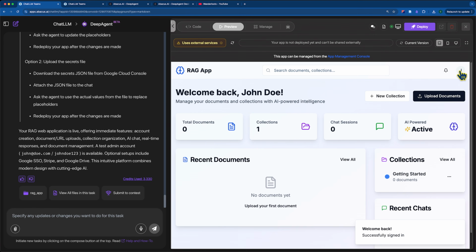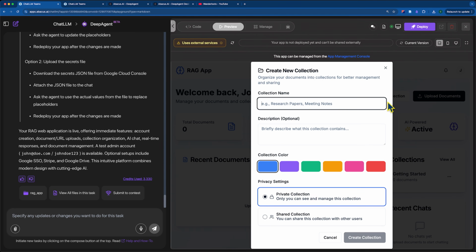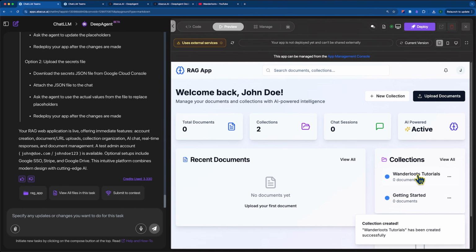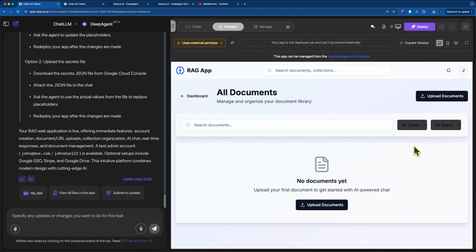So this is the home page. Looks like it's got a full profile. Some of the features aren't activated yet, like the settings, for example. Okay, so let's create a new collection. Let's call this Wanderloots Tutorials. Cool. Okay, so I can set this up as a private collection so only I can see it, or I can share this with other people. Let's click private. Cool, so you can see here there's a new collection on the side here. I just clicked on it.